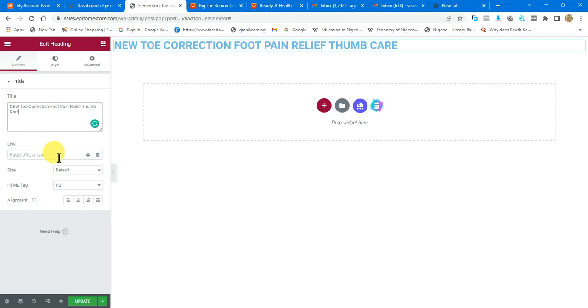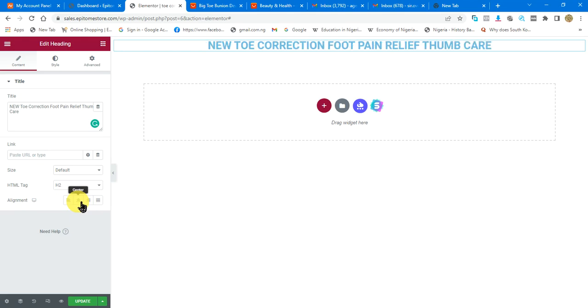So after putting your titles, I believe you have come across this: you maybe search something online, and on the text, if you place your mouse on it, you can click it and it takes you to another page. So this is where it's written link. You can put a link to maybe epithom.com or something you want to direct your client to. Then size: small, medium, large. So that's the size.